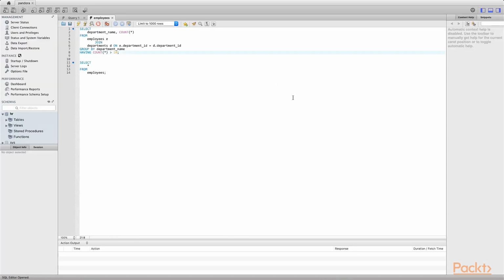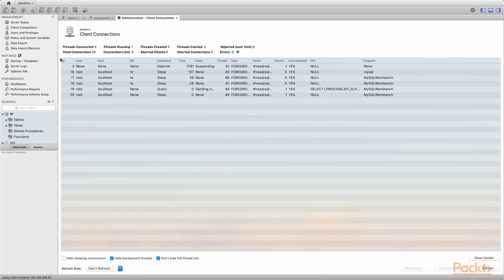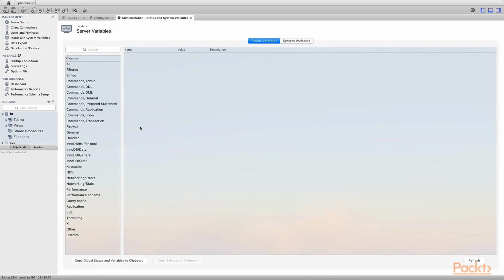Great. So here we are. On the left side, you can see these 4 groups I have talked about. The first group is the management group, where you can check the server status, where you can check client connections and see the status and system variables. There are also options to export and import data. You can perform basic administration tasks in MySQL Workbench. For example, you can edit the variables of the server here.